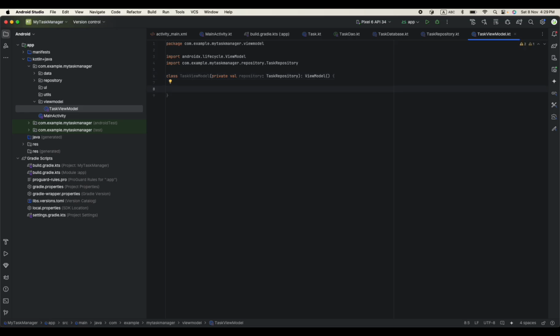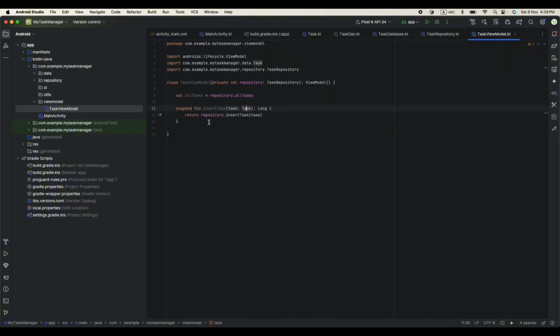Okay, now in our view model, first of all we get all tasks from the repository, then insert task. This one should be a suspend function, no, it is not necessary to be a suspend function. Why? To insert a task, we can use our view model scope.